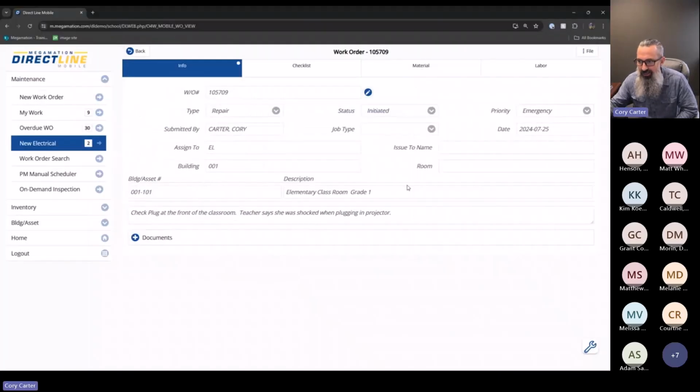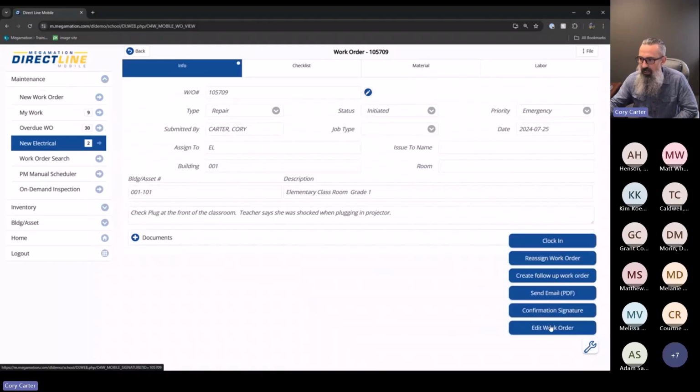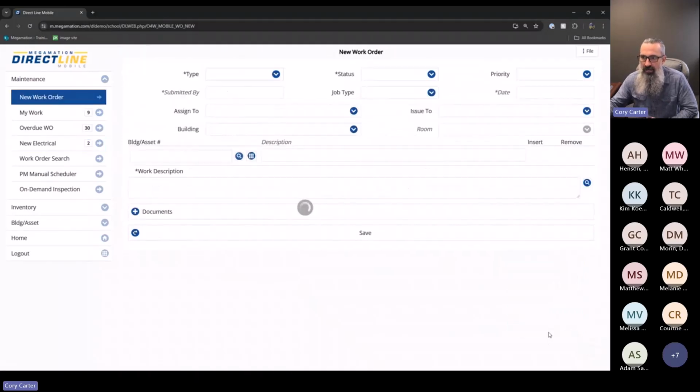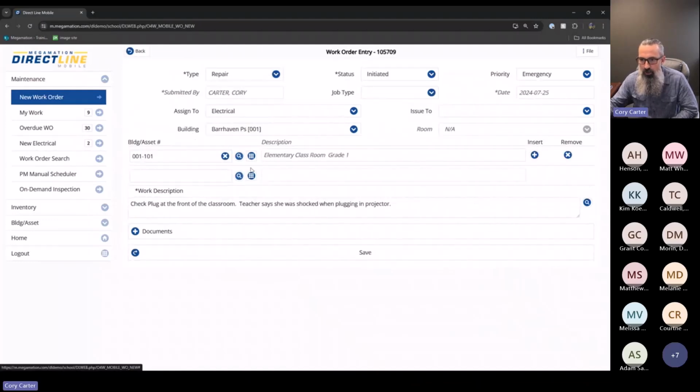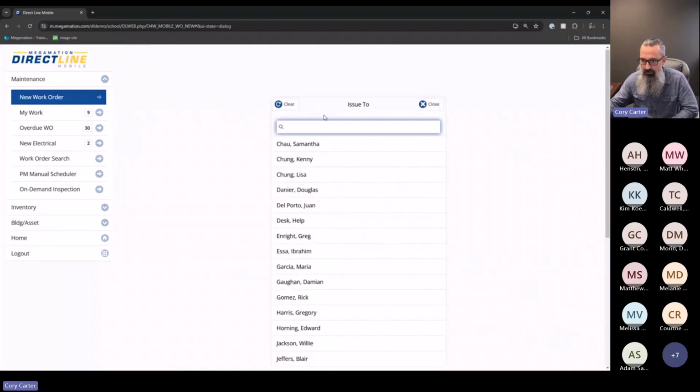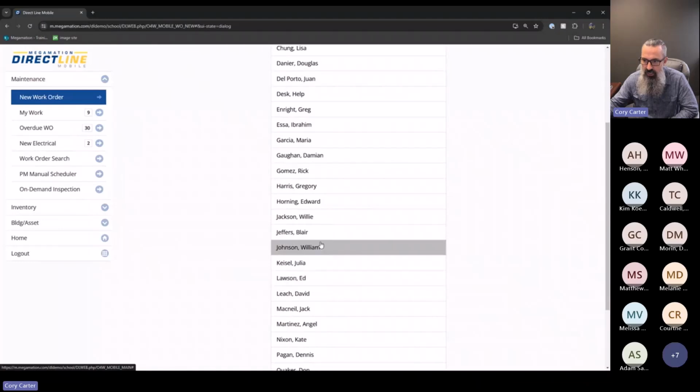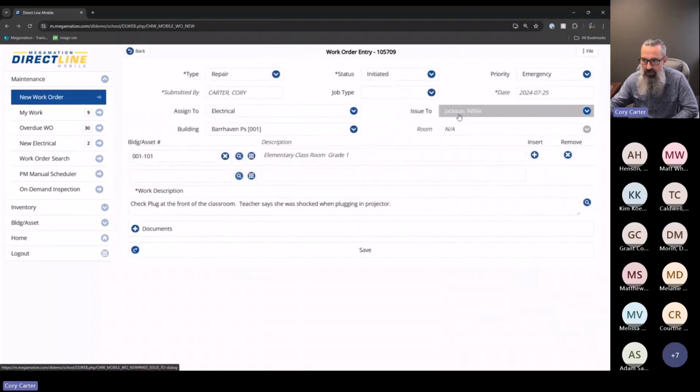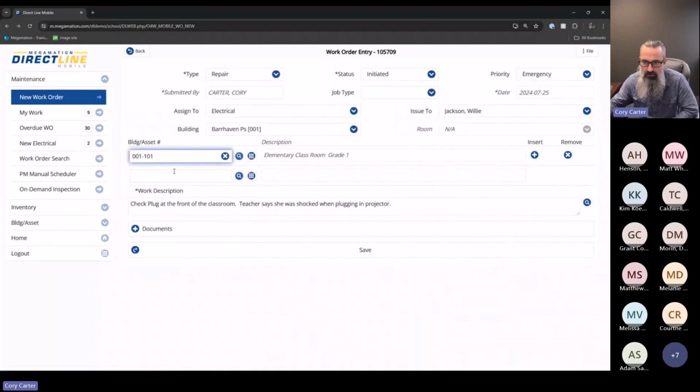So if I want to edit this work order, I just hit the wrench and I can hit edit work order. And now once it brings up my work order, look at all the things I can change. Okay, so if I want to issue this work order to someone, I can do that. Right? If I want Willie Jackson working on this work order, then I can issue it to him right away. I can add equipment. Right?